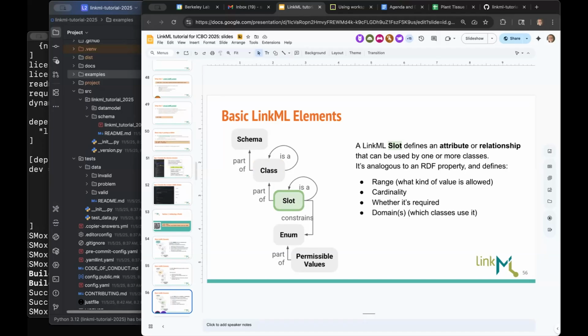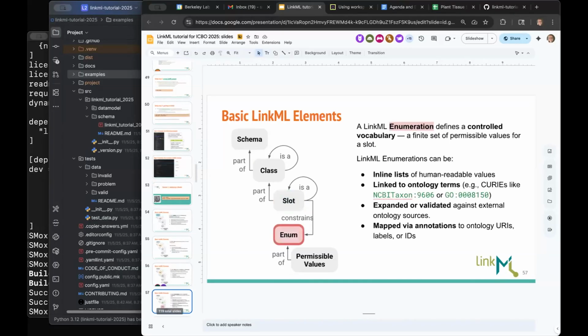We can define the range, what kind of value is allowed there, the cardinality, whether you have one of these particular attributes or many of them on a particular thing, whether that attribute of a thing is required for every instance of that thing, or whether it's optional, and then which classes can use it or not.